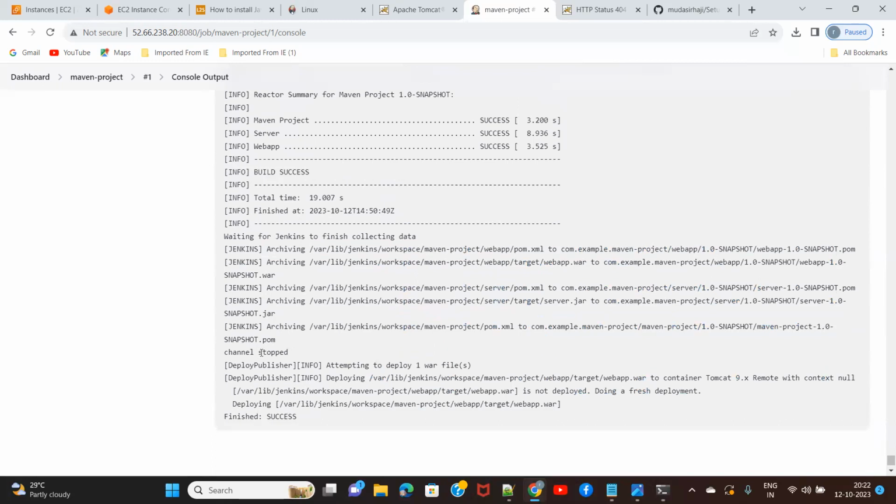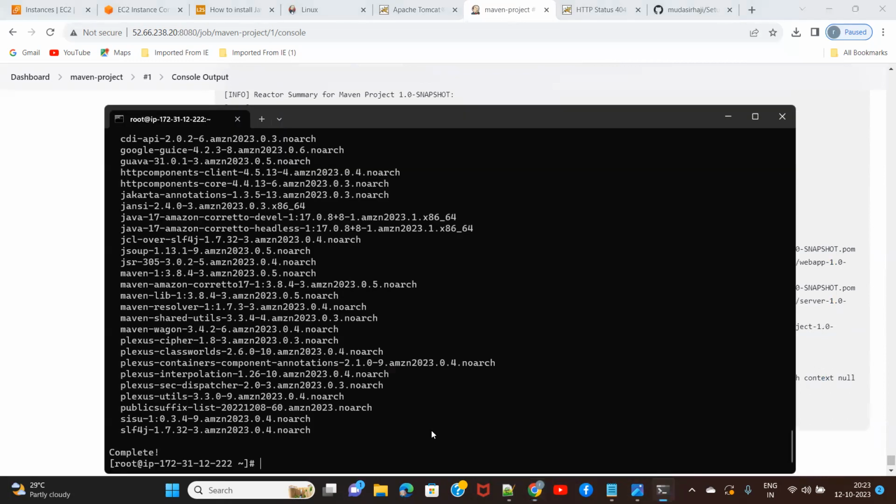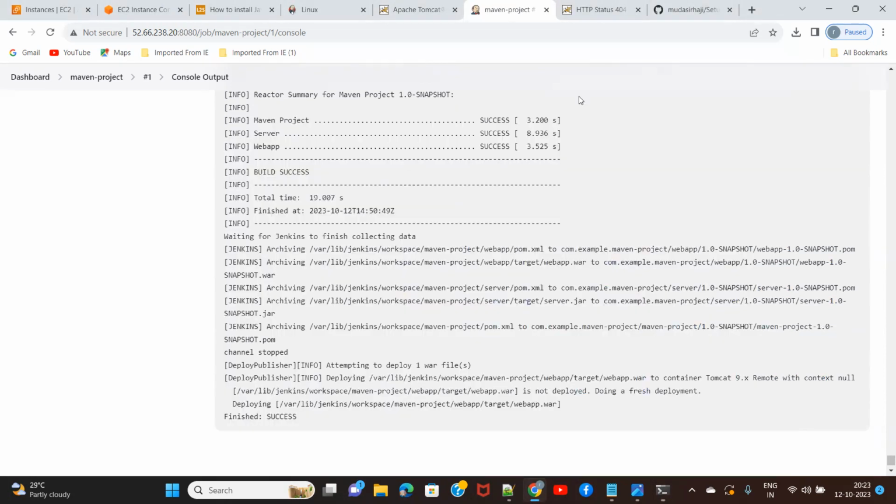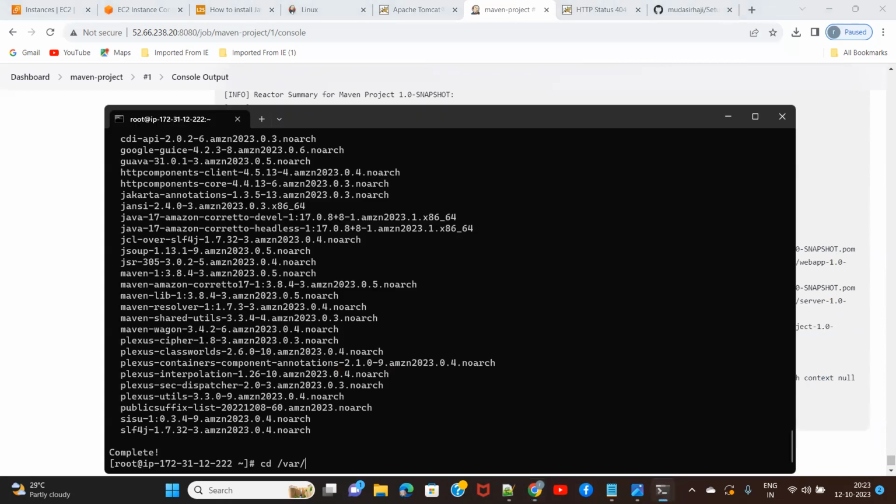Finally, it stops and attempts to deploy one war file. If you see, deploying war from Jenkins workspace Maven project web app target, by clicking on build now, it gets created in the workspace. Let us look at where it lives.